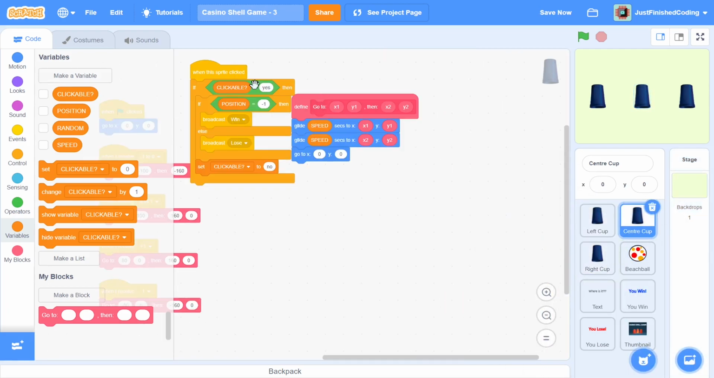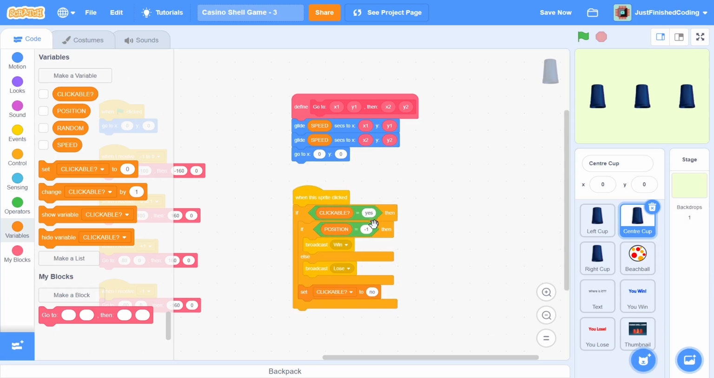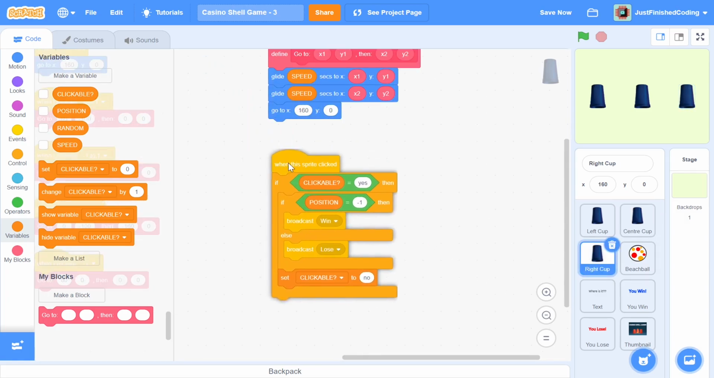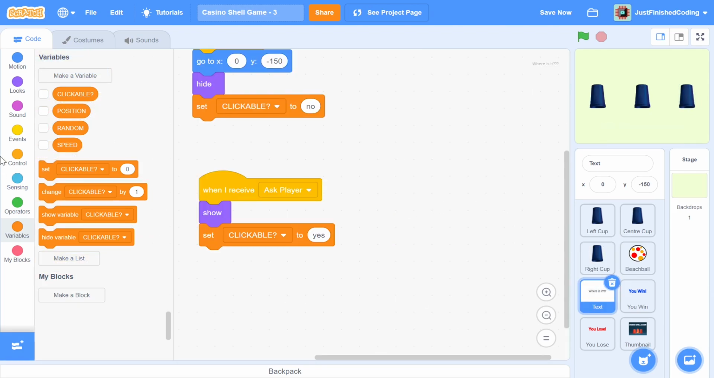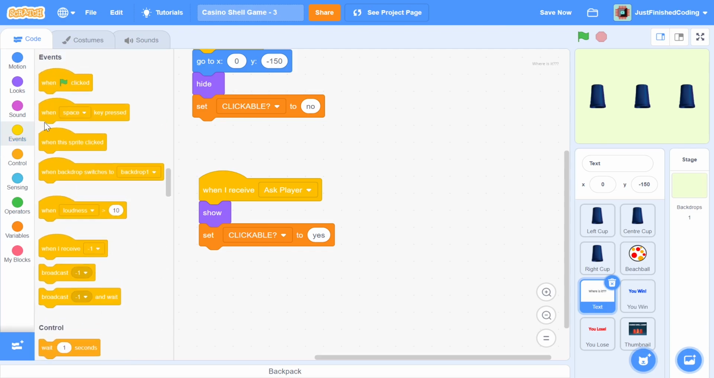So now we can get into the center cup and change this position to 0, and then we can get to the right cup and change this position to be 1. Alright, there we go. So next I'm going to head back into the text, and we obviously wouldn't want to show this in case the player won or lost, and that's what all this text is there for.